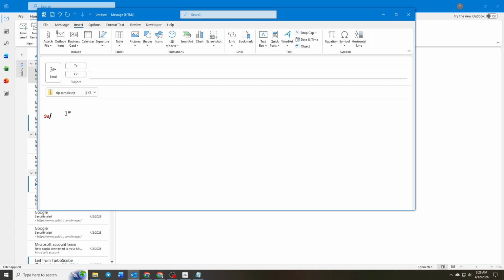After the attachment is added, enter the recipient's email address and write a clear subject line. It is also helpful to include a short message explaining what the zip file contains, so the recipient understands what they are receiving. This improves clarity and avoids confusion. Once everything is ready and properly checked, you can send your email. If you encounter any issues, make sure the file size is within email limits and confirm that the upload has finished completely before sending. And that's it.